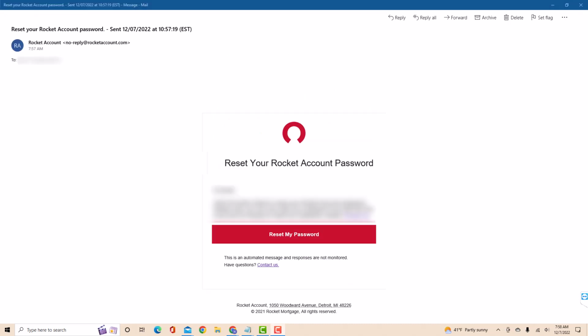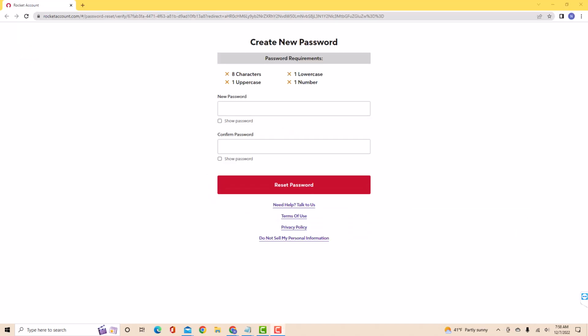On the email, you will see an option for Reset My Password. Click on Reset My Password. Now you will be directed to the page from which you can reset your password.